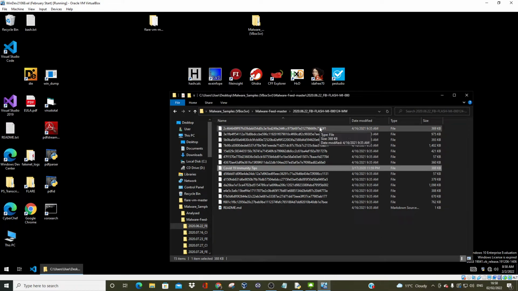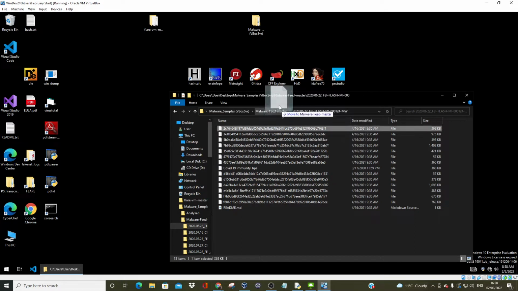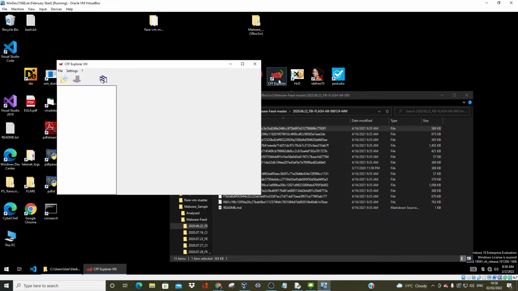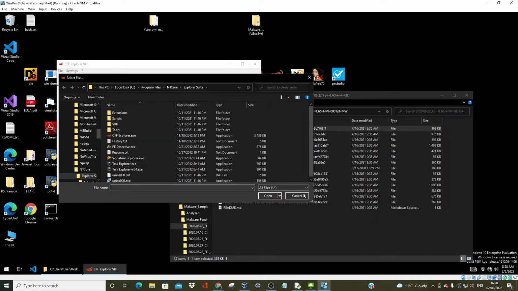But before we go on, check the hash. So we know it's a zipped file. Check the hash, or actually put that in CFF Explorer. Don't know what's wrong with CFF Explorer actually. Hmm, that is interesting.